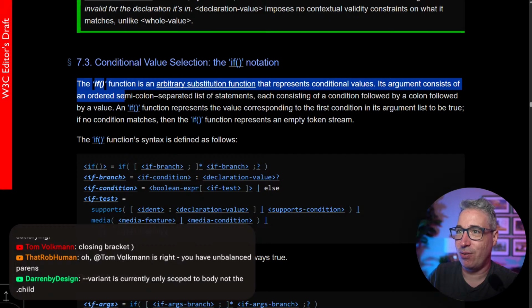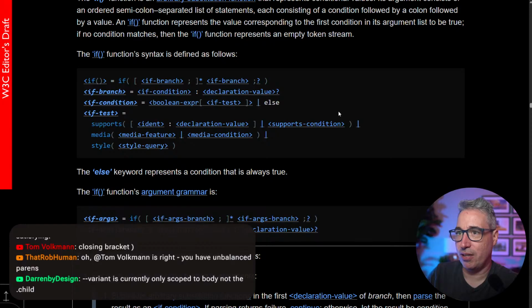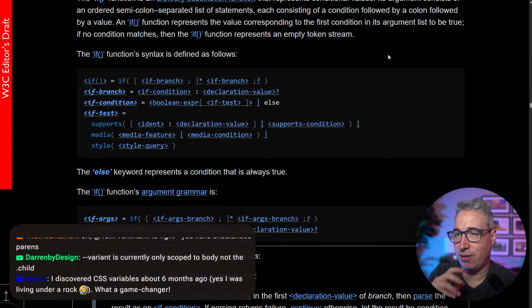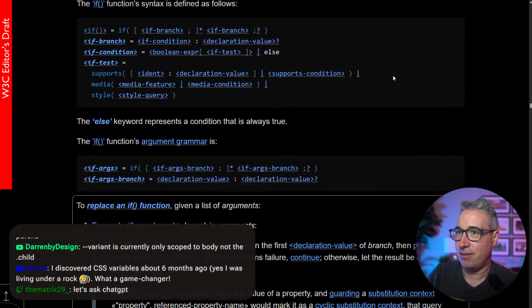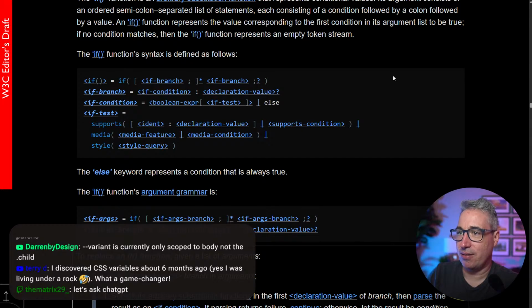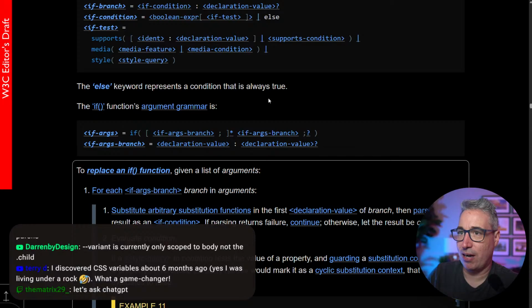Its argument consists of an ordered semicolon separated list of statements, each consisting of a condition followed by a colon followed by a value. An if function represents da da da da. The syntax is like this. If, oh wait, I might be missing a semicolon in there somewhere. I really wish they gave an example because I hate trying to look at these and figure out what's going on. I understand how it works. Else keyword represents a condition that is always true. The if function's argument grammar is.